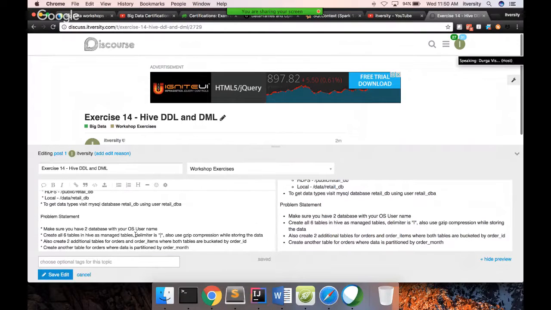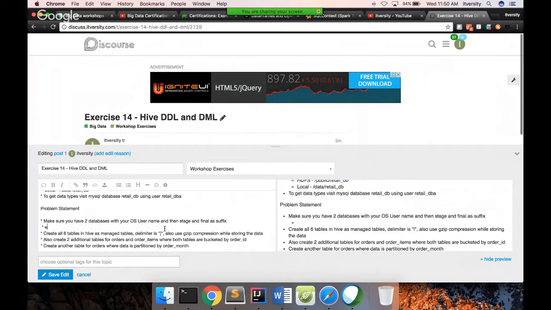Let me emphasize it. Make sure you have two databases with your OS username, and then stage and final as suffix. Example, dgadiraju underscore stage is one database and dgadiraju underscore final is another database.